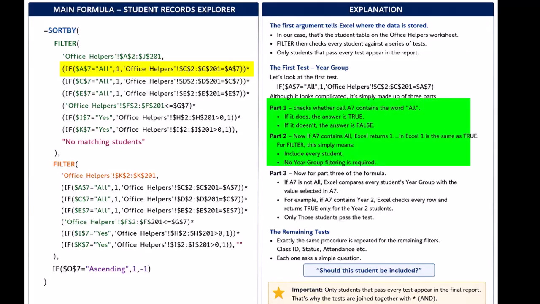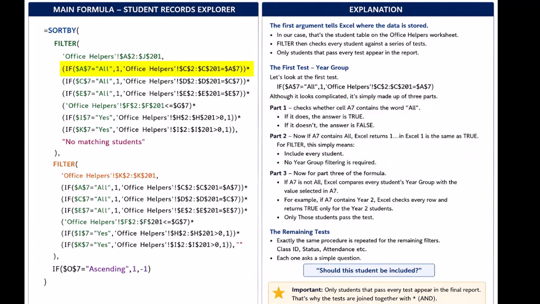Part 1 checks whether cell A7 contains the word all. If it does, the answer is true. If it doesn't, the answer is false. Now, if A7 contains all, Excel returns 1. Remember, in Excel, 1 is the same as true. For FILTER, this simply means include every student. No year group filtering is required.